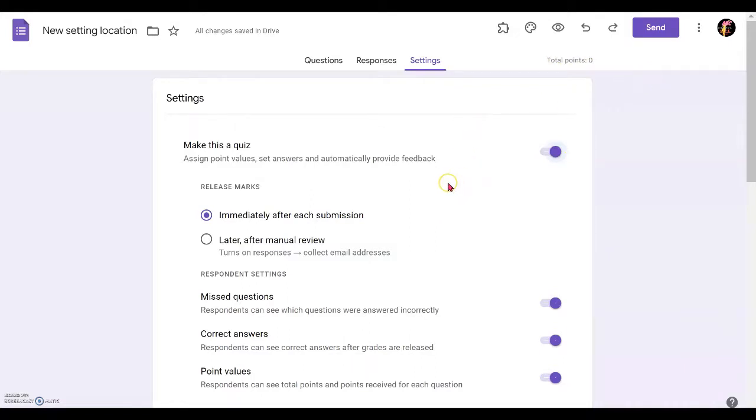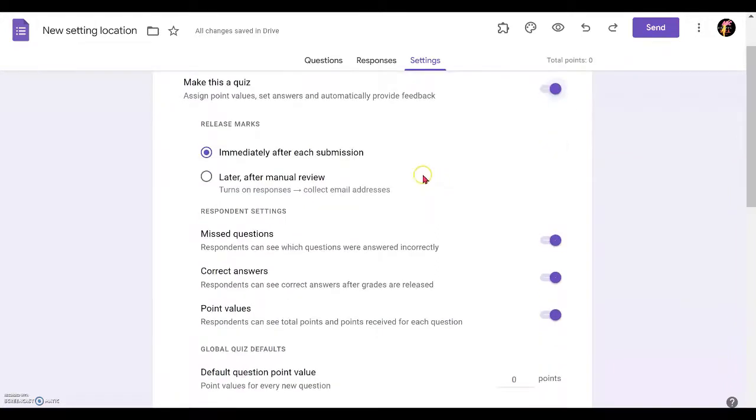Since this is for education, we'll go through this as a format. In this case, the marks will automatically be released immediately after each submission, but that may not be what you want, especially if open-ended questions are involved.